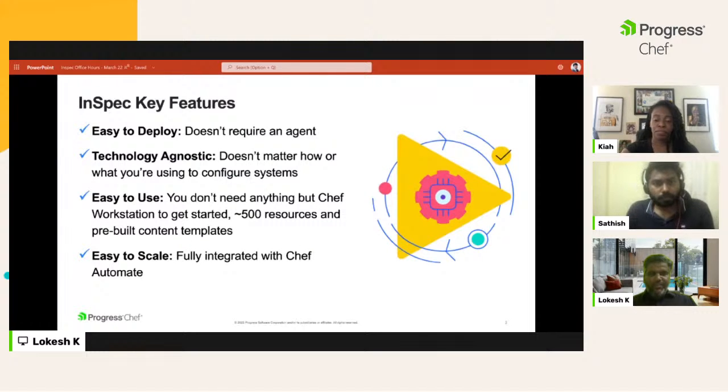On the InSpec side of things, the first key feature is that it's agentless, meaning you don't need to install InSpec on the target machine. InSpec can use SSH or WinRM to carry out any sort of testing. Then it is technology or platform agnostic. That is the second key feature. InSpec can be used on multiple platforms like Windows, Linux, with different flavors of Linux, and Docker, and multiple cloud providers like AWS, Azure, and GCP. And right now we have started adding cloud resource pack support for Ali Cloud as well.